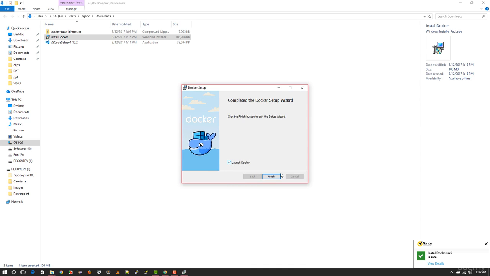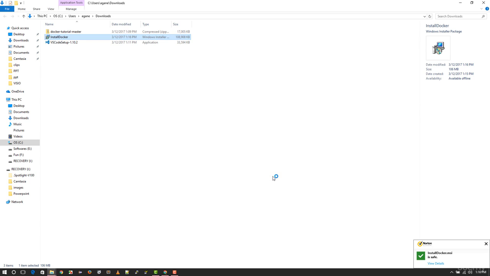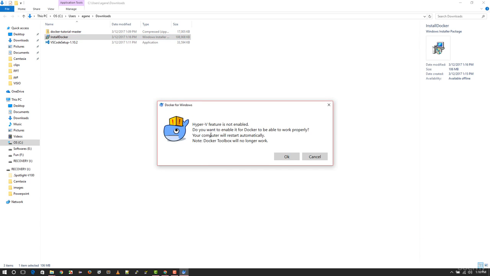I'm going to launch Docker. It will ask you a question saying the Hyper-V feature is not enabled. Do you want to enable it for Docker to be able to work properly? Your computer will restart automatically. It also says Docker Toolbox will no longer work. Docker Toolbox is apparently an older version of Docker. So I'm just going to click OK.